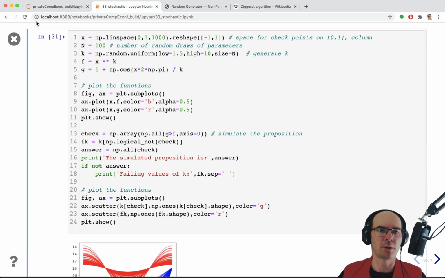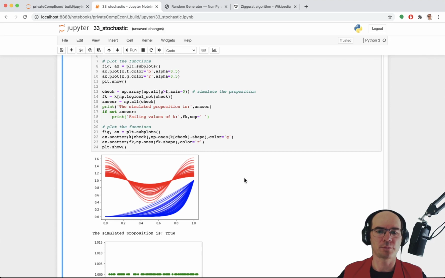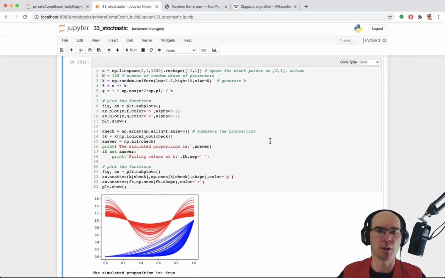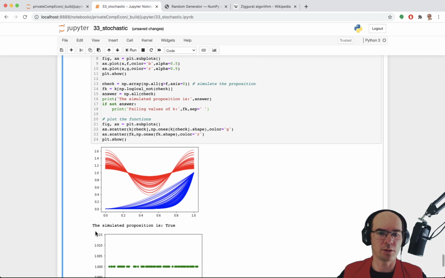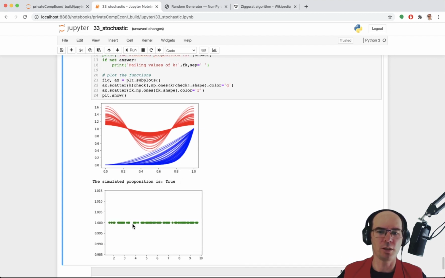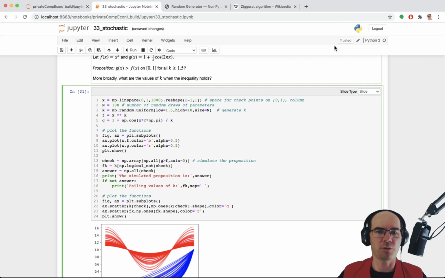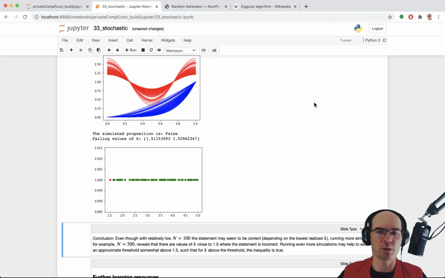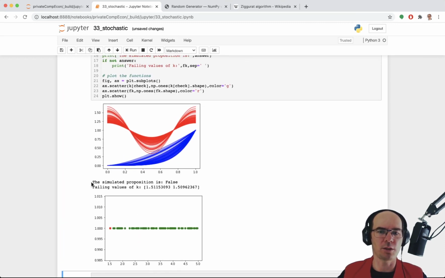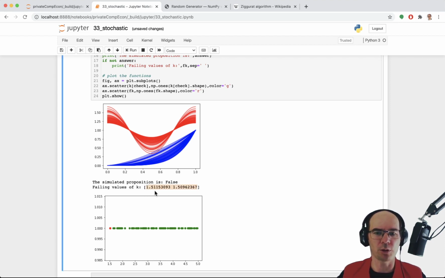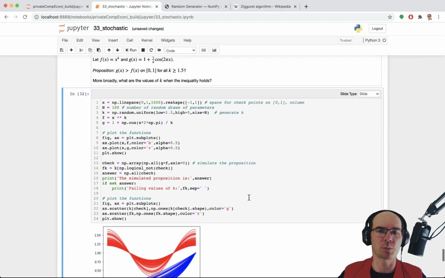So let's see how it works. Oh, I have to go out of the presentation mode. So here's the plot. The simulated proposition is true. These are all of the k's that we've tried between 1.5 and 10. So what happens if I reduce the upper bound? It seems that for the upper bound everything is pretty good. Oh, and suddenly we have this: the proposition is false. Moreover, these are the values of k, and you can see they're pretty close to 1.5, where the inequality fails. So the theoretical proposition fails.